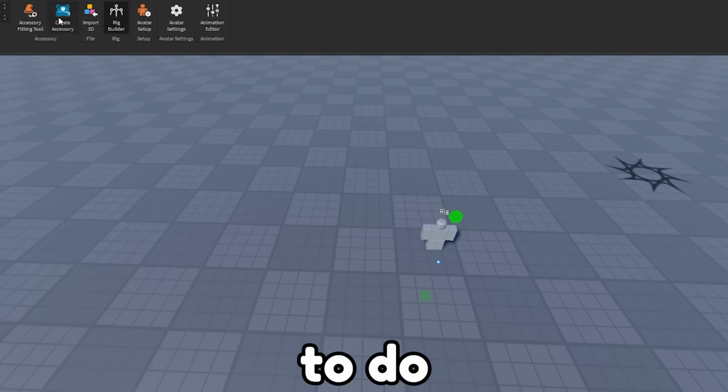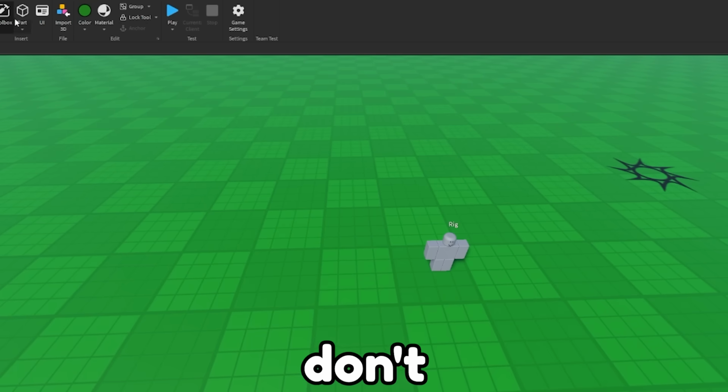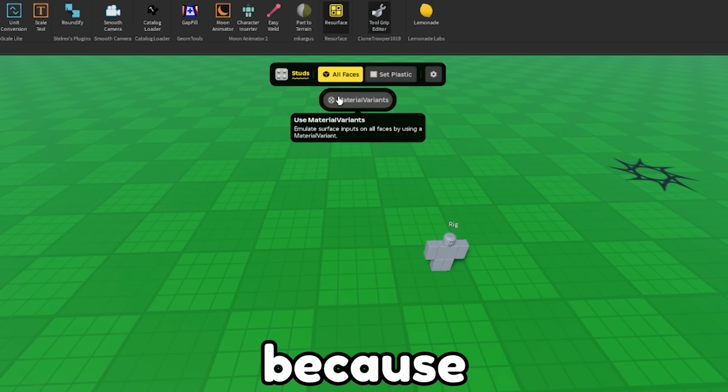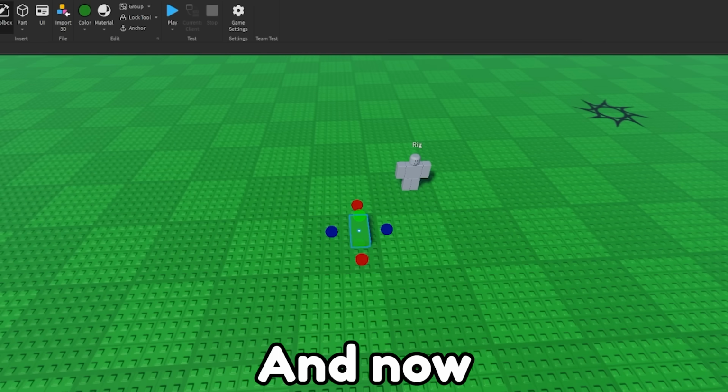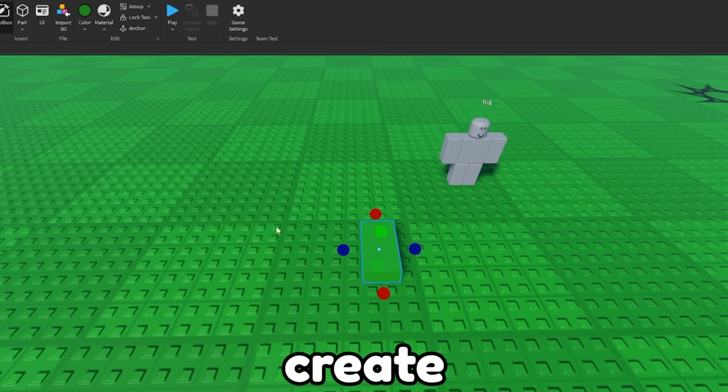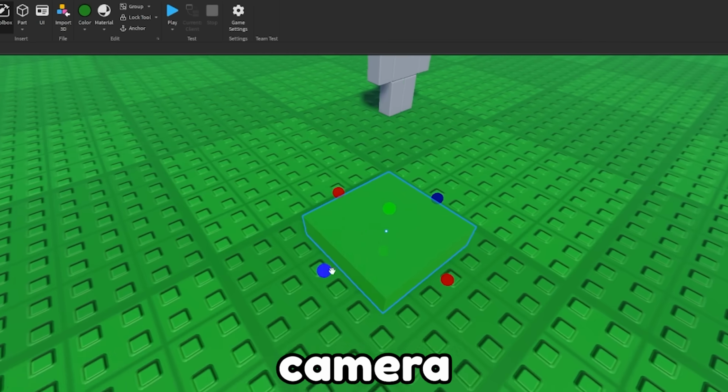The next thing we gotta do is make the base plate green. Please don't come after me, but I am using studs just because it looks nice, you know, just give it a chance. And now it's time for ChatGPT to come in and create us our first script, which is going to be the camera view script.